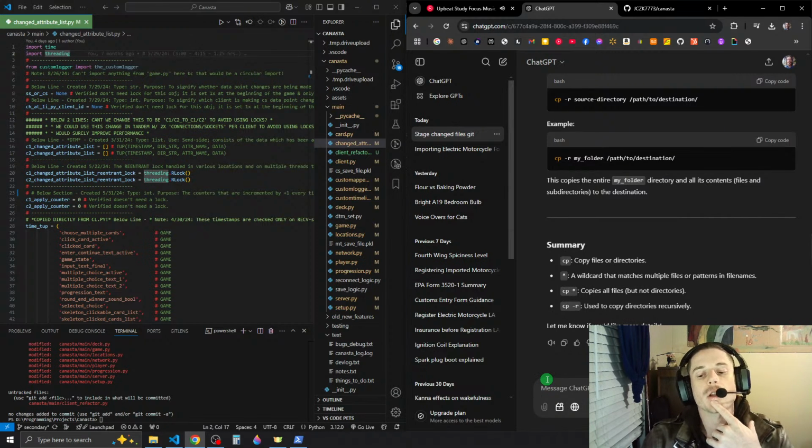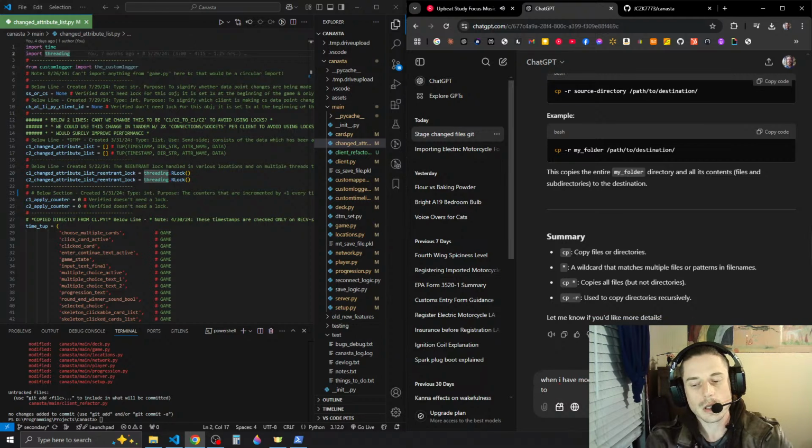The last question I had was, when I have modified and untracked files in my working directory, is there a way to briefly check which recent changes have been made to the files?